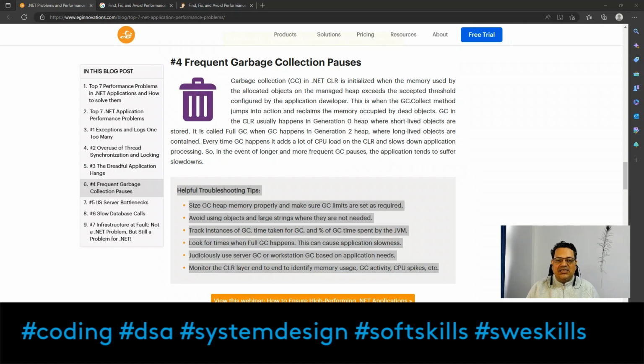The third is track instances of GC in terms of time taken, and the percentage of time the GC is spent by the JVM. I have to look around this more, because garbage collector is the real pain area in these higher-level languages, just like .NET, C# or Java. That may be a good reason for creating slowness which is also random, right? I have seen many times that lots of random situations happen, so this may be one of the key reasons behind it.